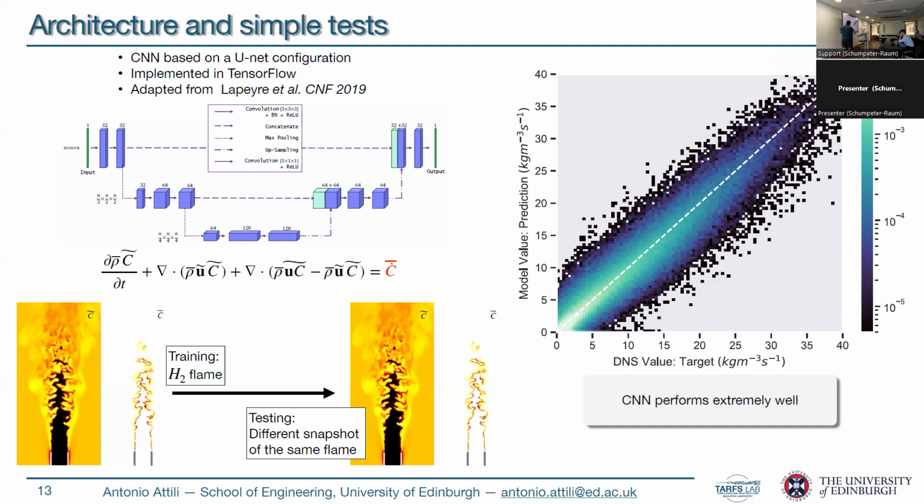And of course, we did our homework. We tested it, we tried it, and we found that it works very well. So this is model prediction against DNS target value. It works. And then we went a little bit more in detail.